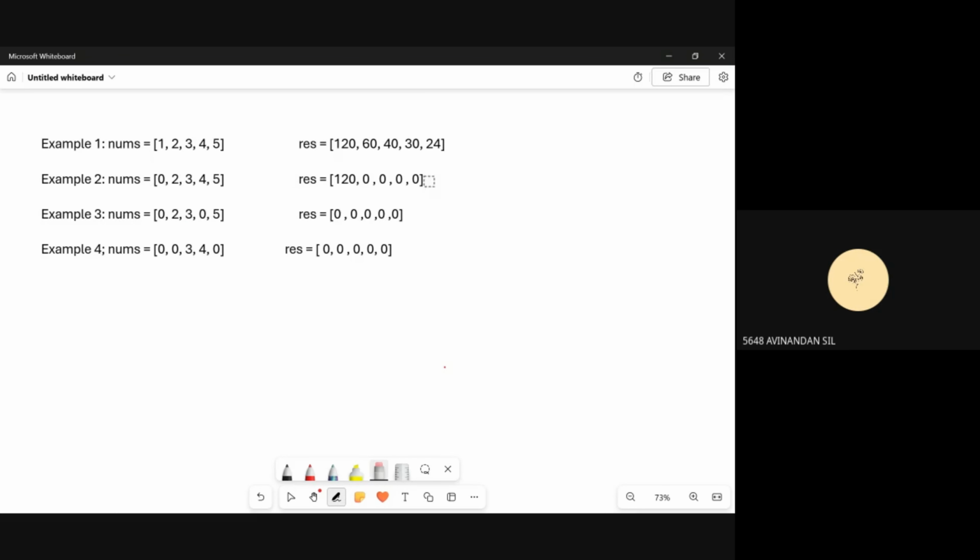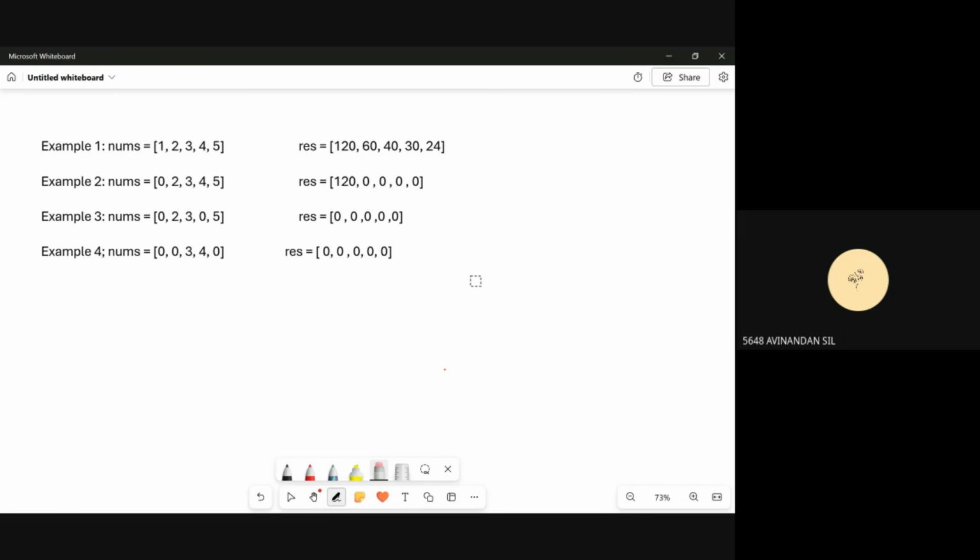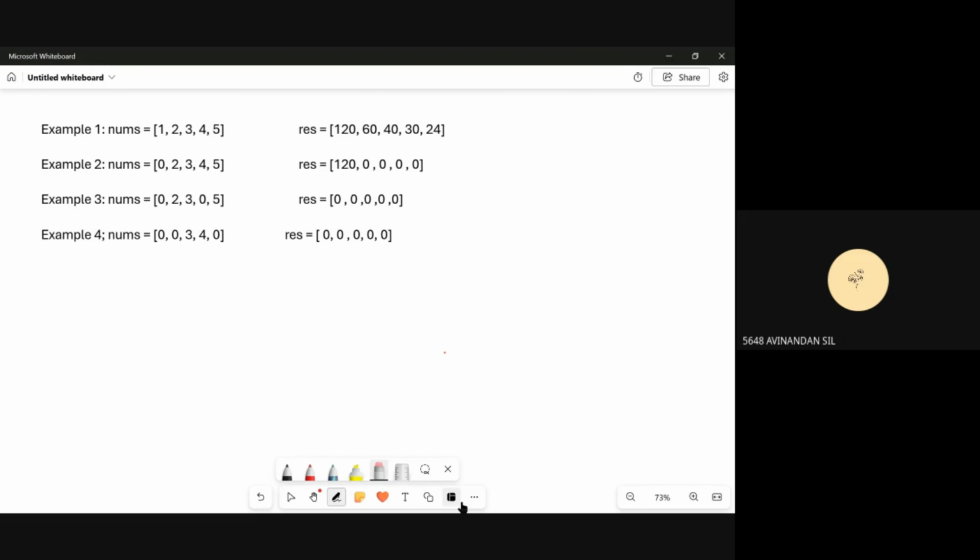If it's more than 1, then we will put everything 0 in the result set. If it's 1, we will put the product where it is I is equal to 0, nums of I is 0. And if 0 नहीं है, then we will put the product simply, directly. ठीक है? I will show you the code.